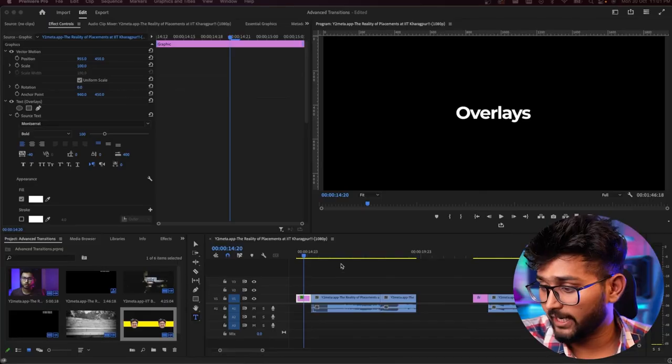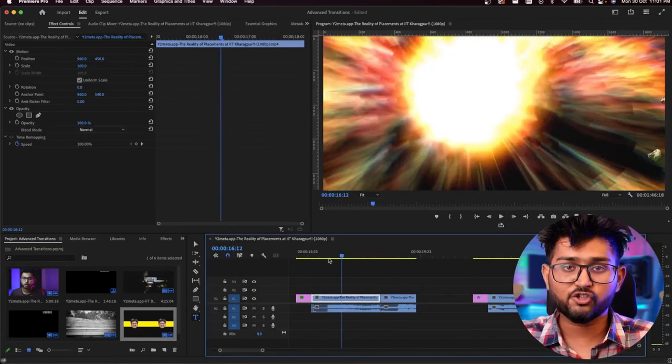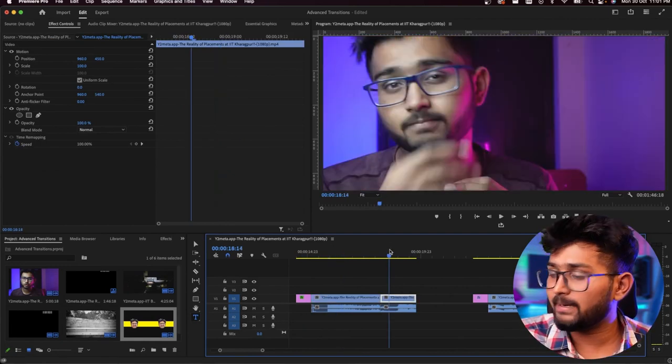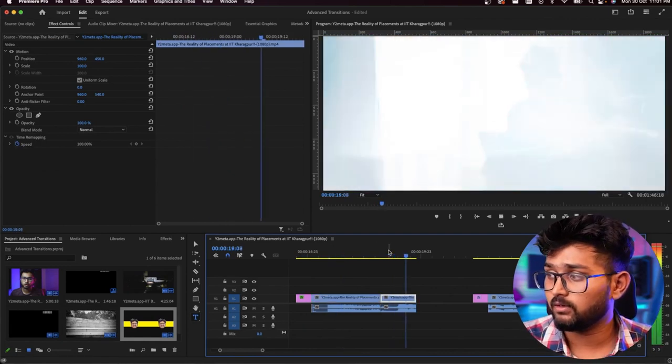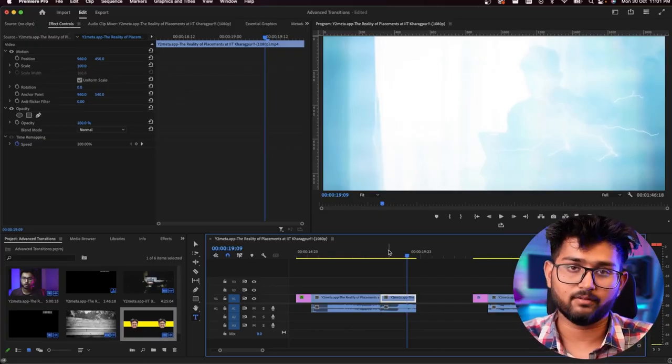For example, here's this, and then it's transitioning to the next scene. Or you may be having a lightning scene. You're clicking, lightning is coming, and that's how you have a transition over there.